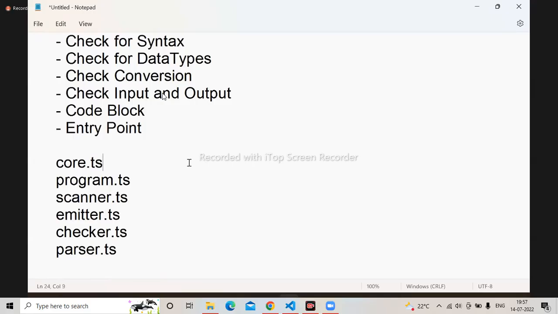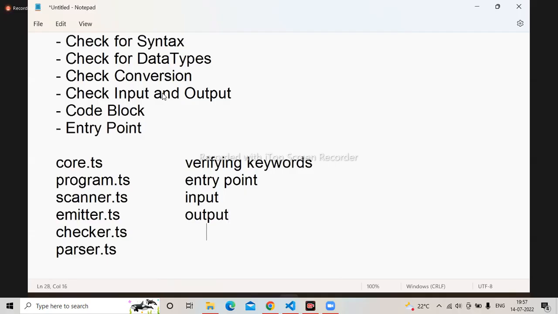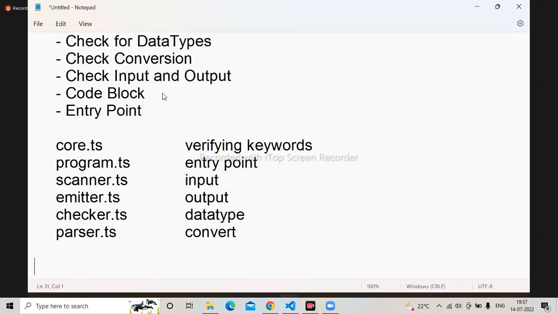So core is verifying keywords. Program is the entry point. Scanner is input, emitter is output, checker is data type. Parser is conversions. All such things are managed by these files. Actually, we have a core compiler.